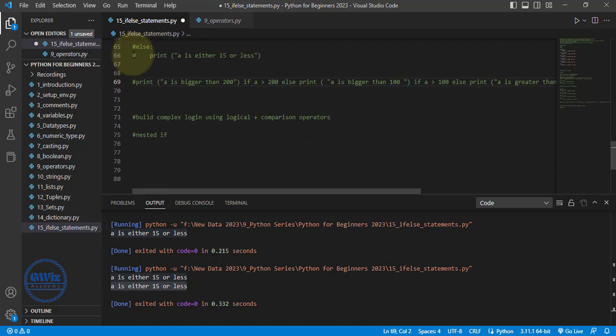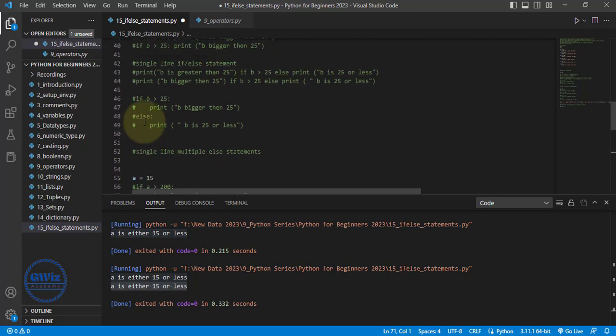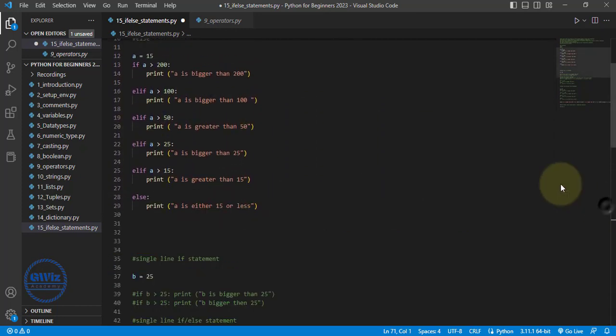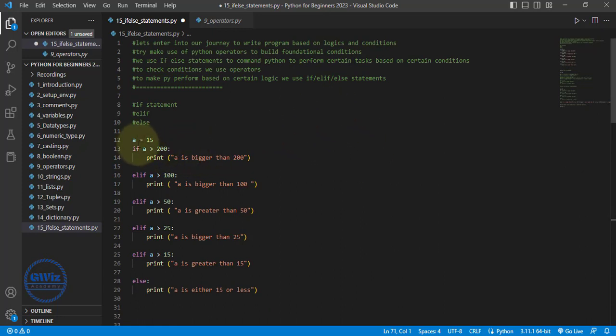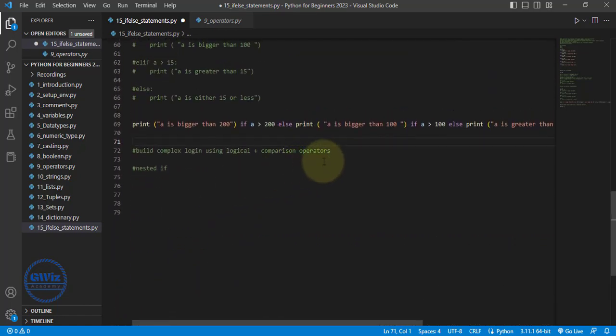All right, so I'll remove this. Right now, to build logic or to write if and else statements, we simply used comparison operators, right? So greater than or less than or something like that. So what if we go ahead and make it a little bit more complex? Let's say a is equal to 25 and b is equal to 35. Now I can create a complex logic as well.